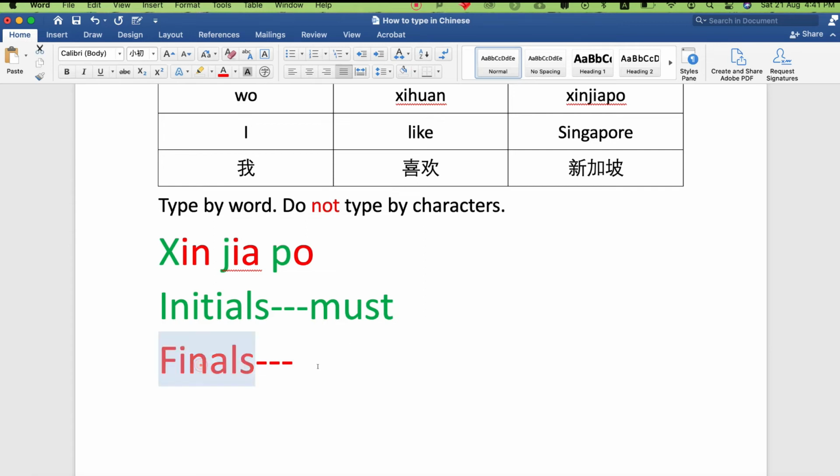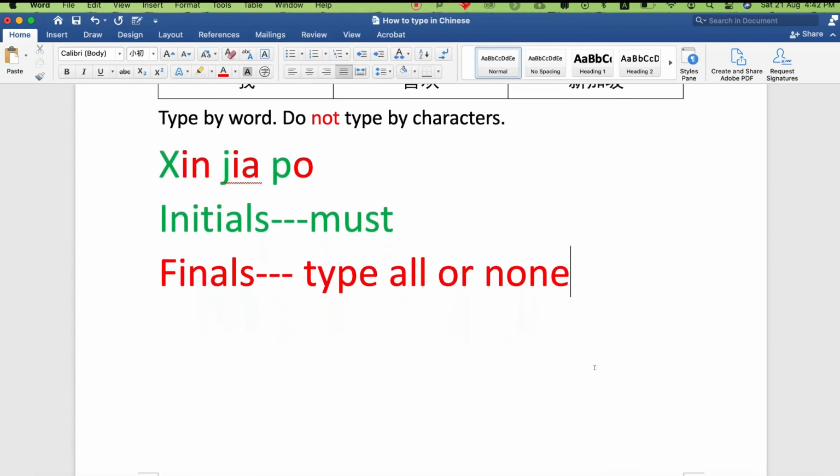For the finals, we can type all of them or none. That means you can choose to type all of them, like IN, or you can type none of them. You do not type IN at all. So in this way, let me show you how we can type 新加坡 in simple, easier, and faster ways.